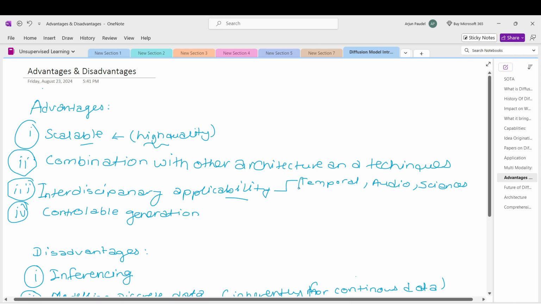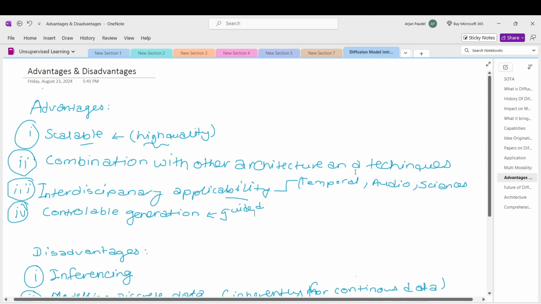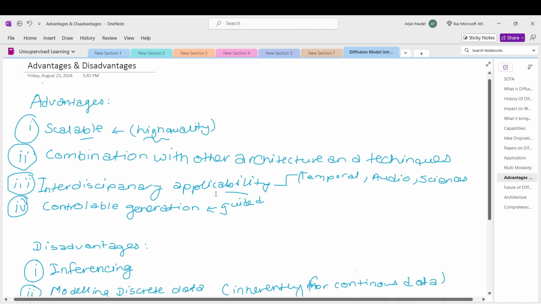This is the power of diffusion models: controllable generation. You can just guide your diffusion to generate desired properties, for example for molecules, and you can optimize your generation in such a way that you get the desired property and attributes. So there is high controllability here, and you can easily control this rather than using other techniques like VAEs. It provides better controllable generation than the others.